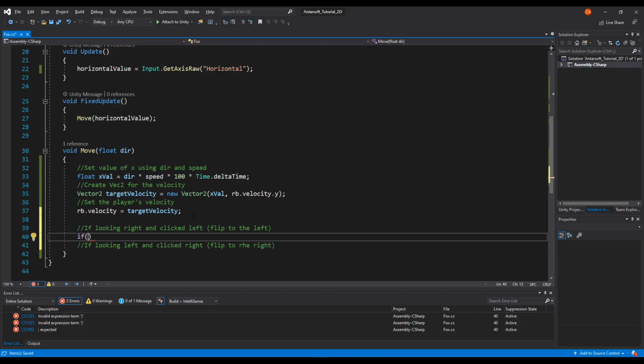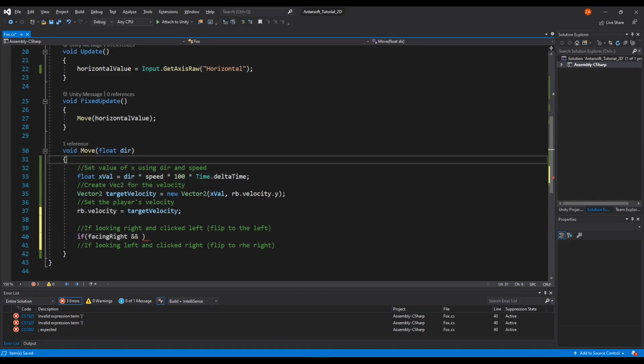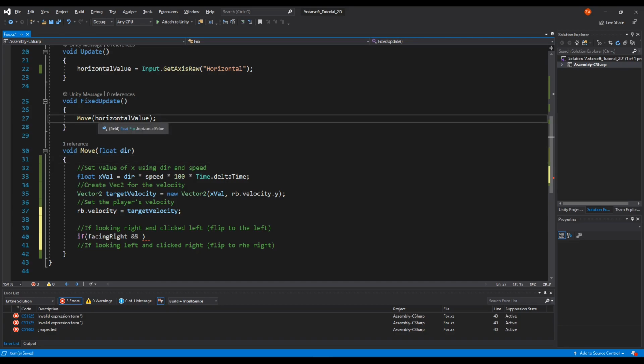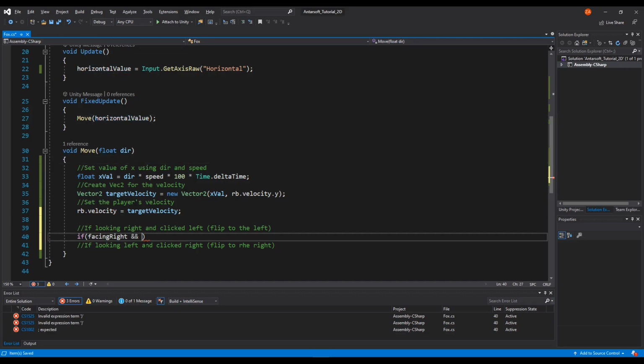So how does this translate? If looking right, so it means if facingRight, and we look into this value here, sorry, this one, the direction. This one always gives us either -1 or +1. So if we're looking right and we click left, that means the direction should be -1, but we're going to go with less than 0.